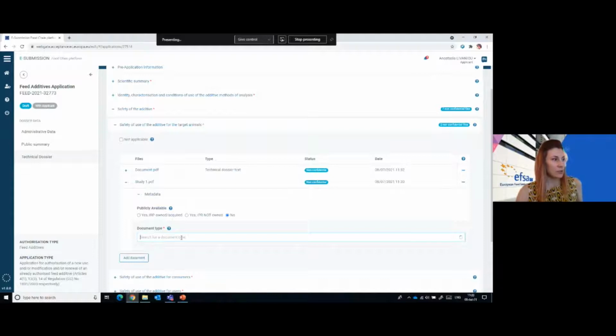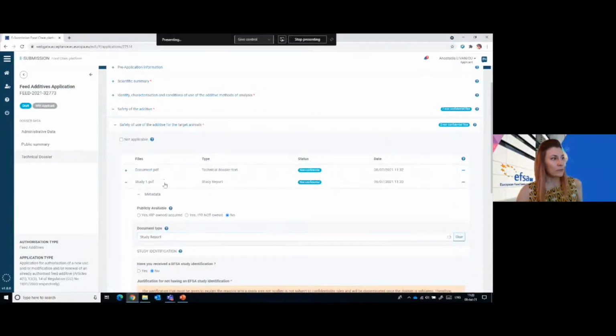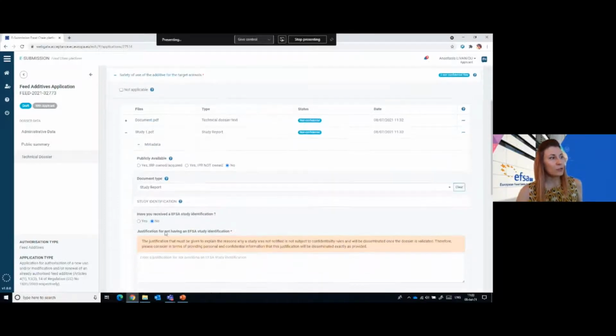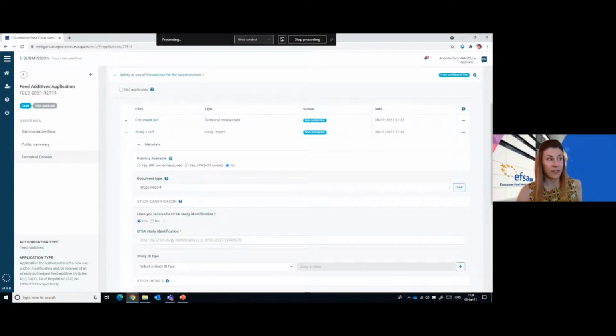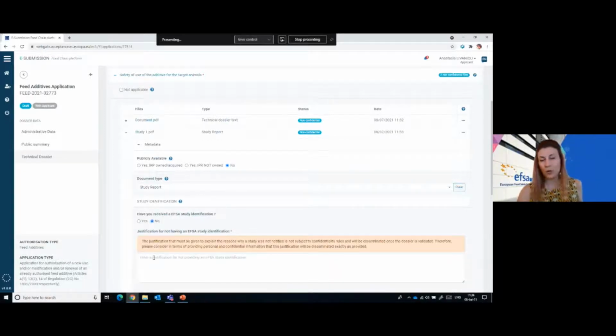So in this case, I will select document type study report, and you see that I'm required to fill in some more information. This is related, again, going back to the practical arrangements document, defining that for each study that is provided in the dossier, we need to either have a notification of studies ID or a justification if this study was not notified. So if my study is notified, I will say here yes and give the EFSA study identification. Whereas if the study is not notified, I will just say no and give the justification why the study was not notified.